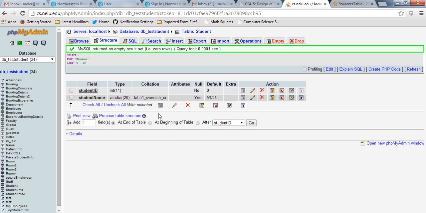But in real life, if you have hundreds of people to enter, you're not going to say, hey, let me do an insert 100 times or write it out. You're going to want to import it. Let's say you have it in a spreadsheet or in some file and you want to just import it into your database. So that's what we're going to do.